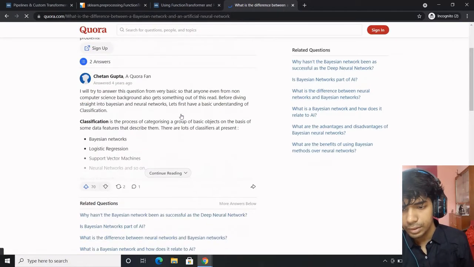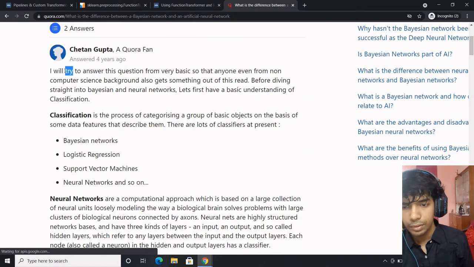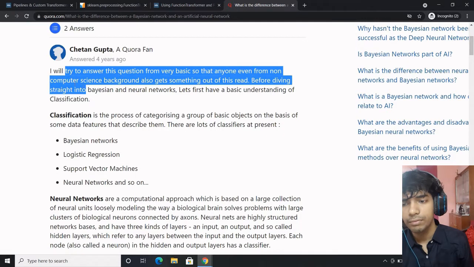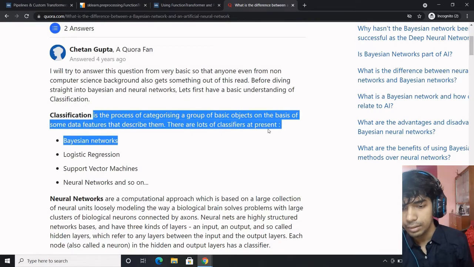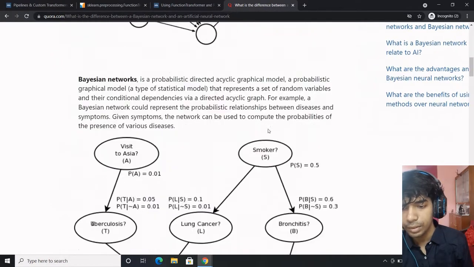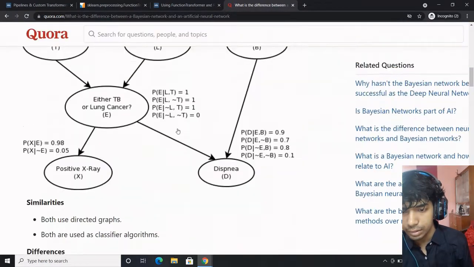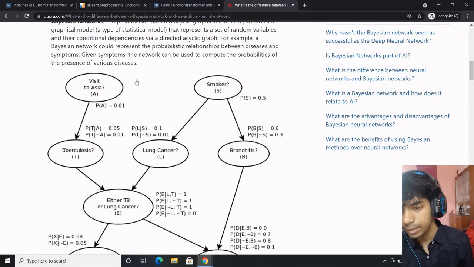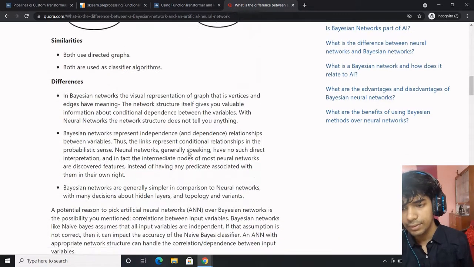This is another question of interest. I'll try to answer this question from the very basics so that everyone from a non-computer science background also gets something out of this. Classification is the process of categorizing, and there are a lot of classifiers. This is what a neural network is, and this is what Bayesian neural networks are. Both use a directed graph and can also be used as classifier algorithms.